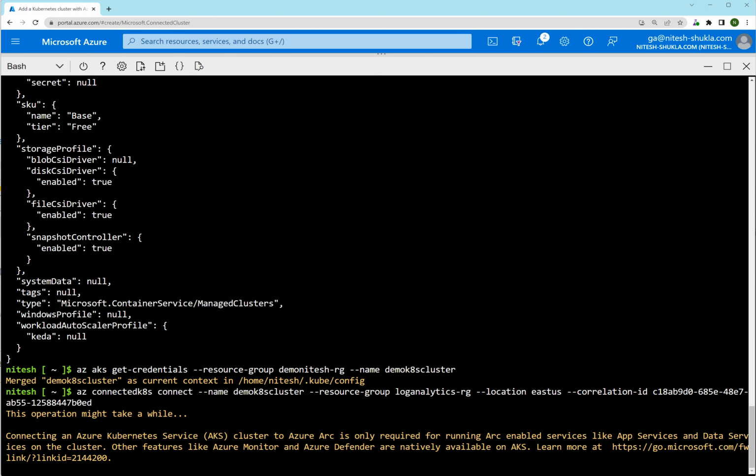Now you can see, connecting an Azure Kubernetes Service cluster to Azure Arc is only required for running Azure Arc-enabled services like App Service and data services on the cluster. Other features like Azure Monitor and Azure Defender are natively available on AKS, which is fine. Now let's wait for it to complete.